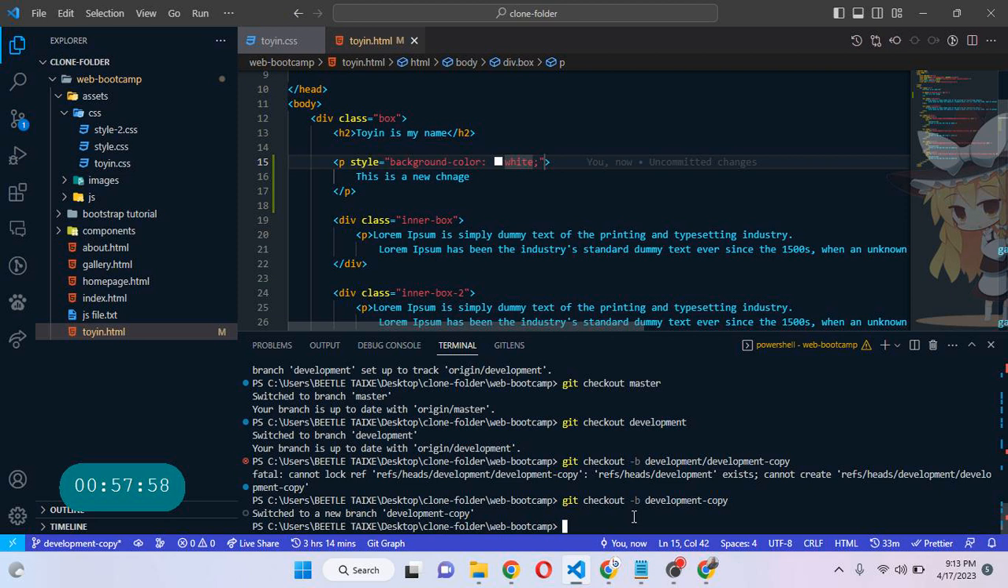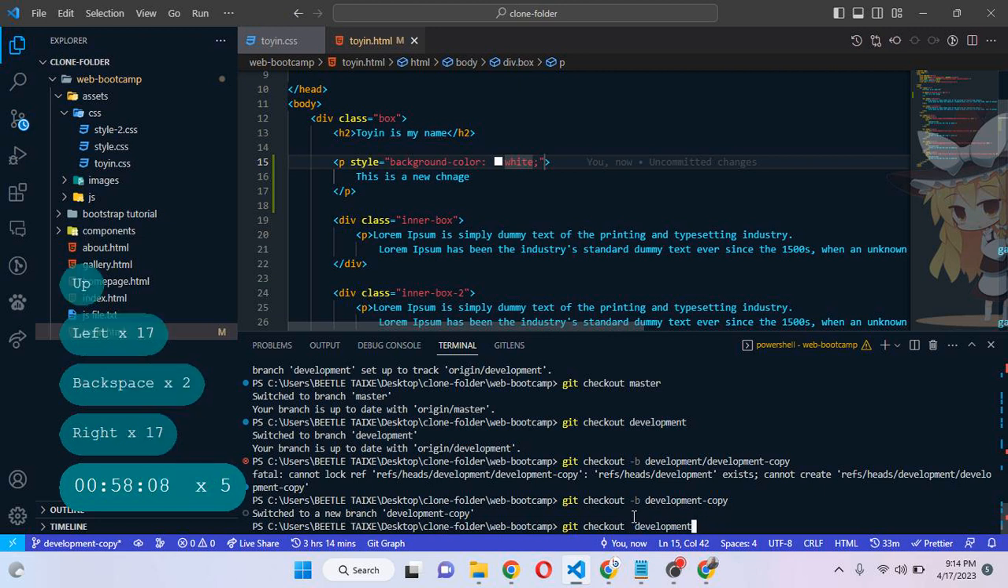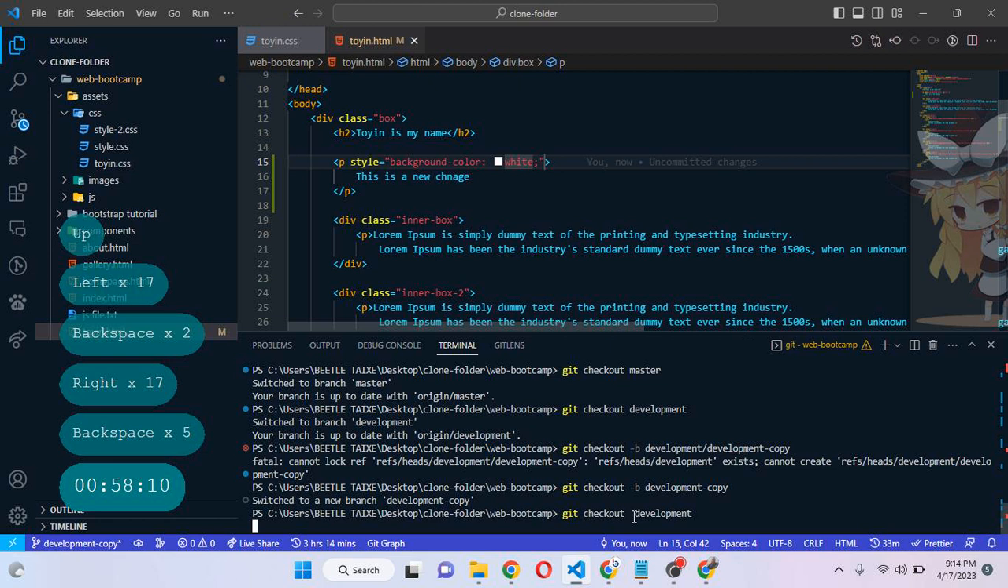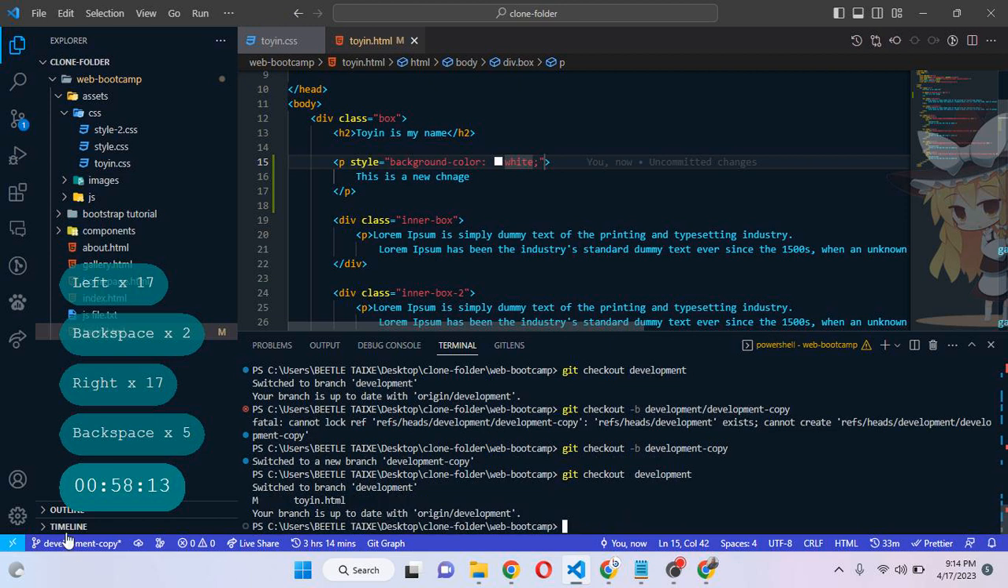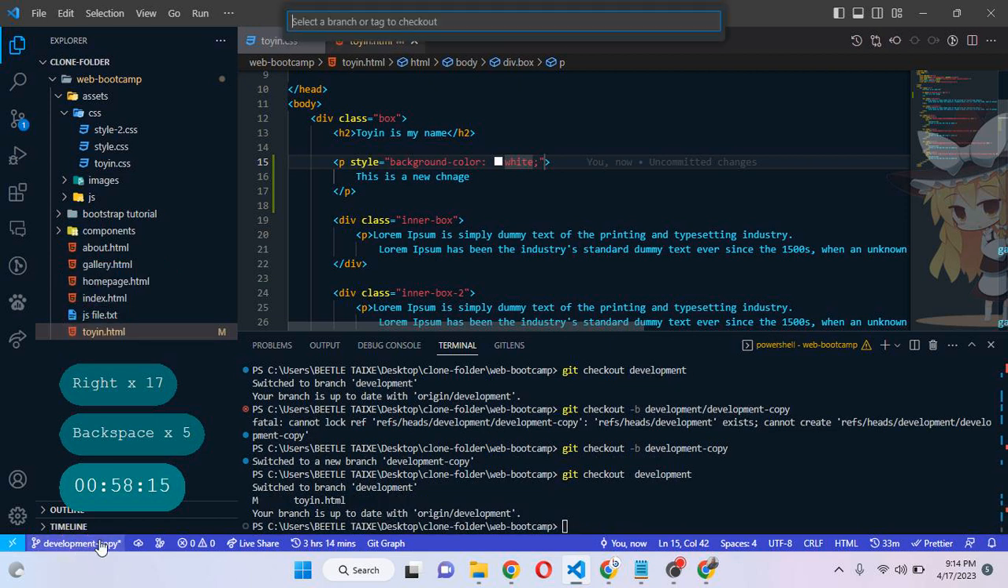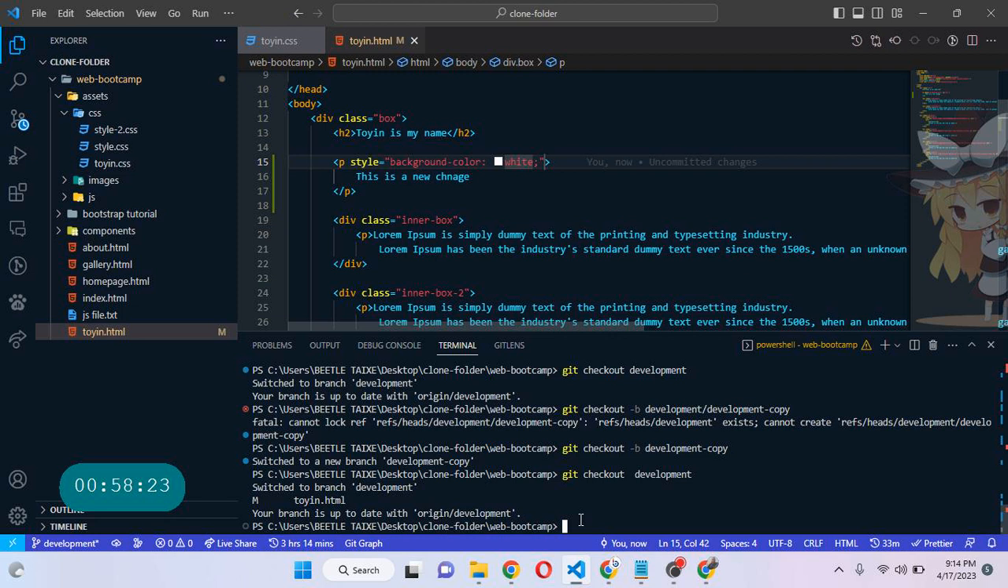Hello, are we together? Then we check out to our normal development branch. You will not be using this B flag again. Please always take note of that. The B flag is just for you to create the branch, but when you are just checking out normally, you don't need it. Alright, I'm going back to my development branch. Okay, I expect this to have changed, but don't mind, I'm already in that branch.